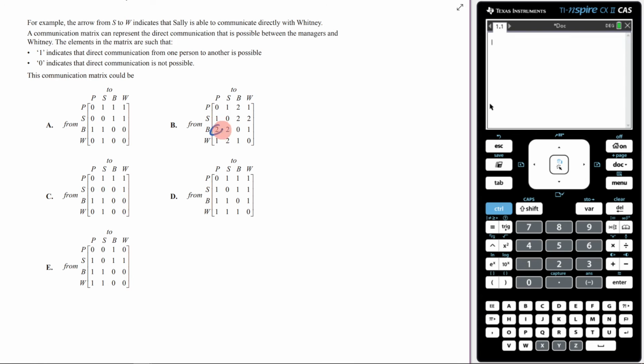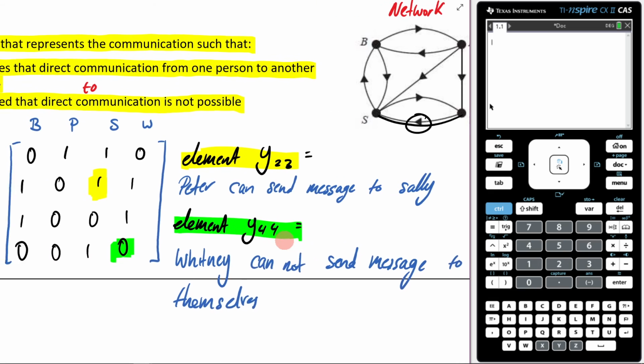Like, look at this one. This has got 2s in it. What on earth is happening there? So immediately that one goes away. And yeah, that's kind of how you're going to think about it. All right. Hopefully that made sense.